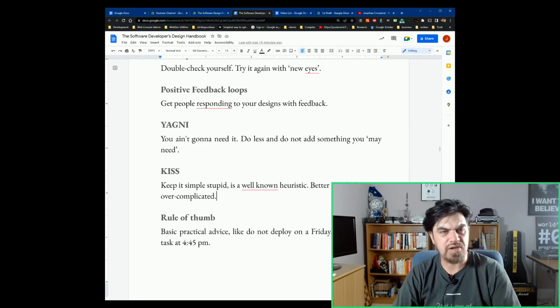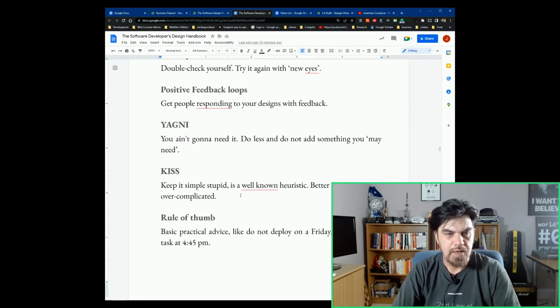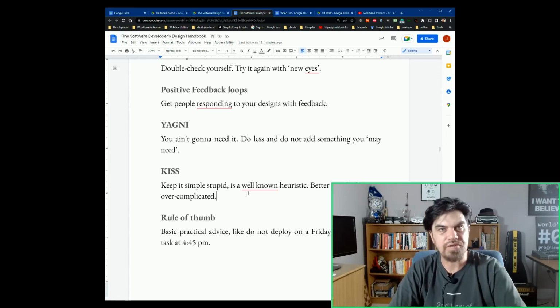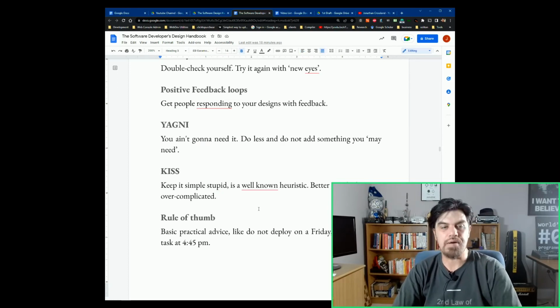And that's kind of like you ain't going to need it in a way, but it's also some other kind of meaning. And you can read probably that meaning for yourself. Most people have a different interpretation, slightly, of what that might be. Rule of thumb, basic practical advice.